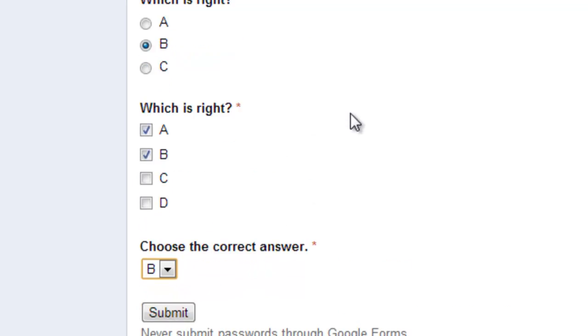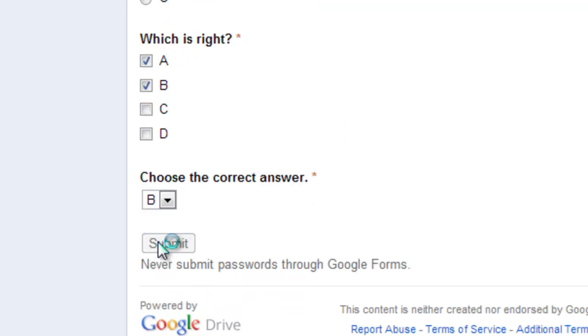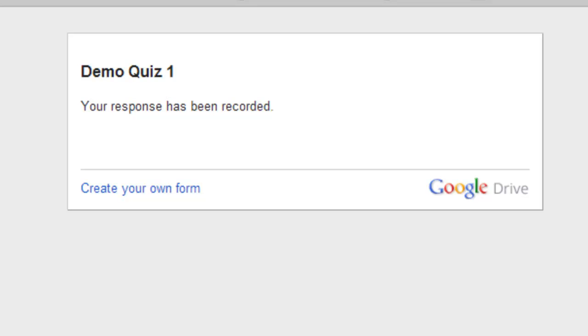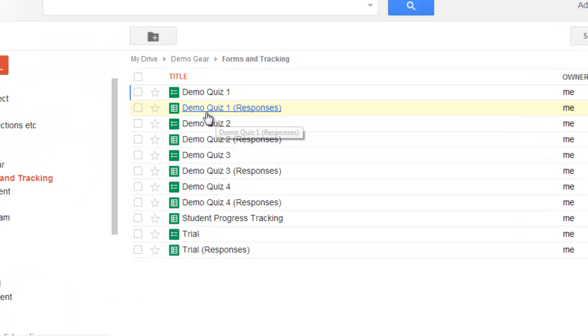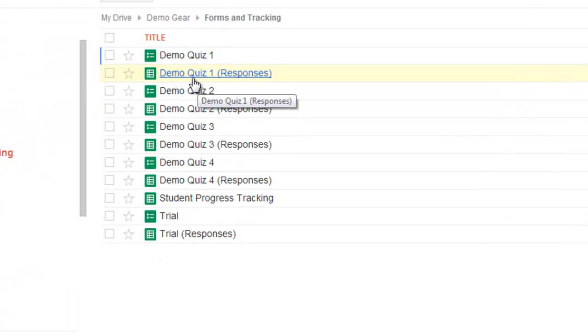I'm not quite sure what the answers are, but it's all good. So there we go. You can see I've got a whole lot of things there. When I go submit, it'll now take my answers and stick them into the spreadsheet, which is pretty cool. So I can close it off, and if I come back to my demo quiz 1 responses, my demo quiz has got the questions in it. The responses come to here.